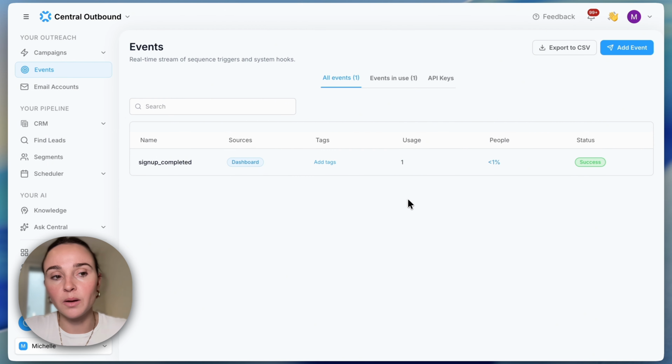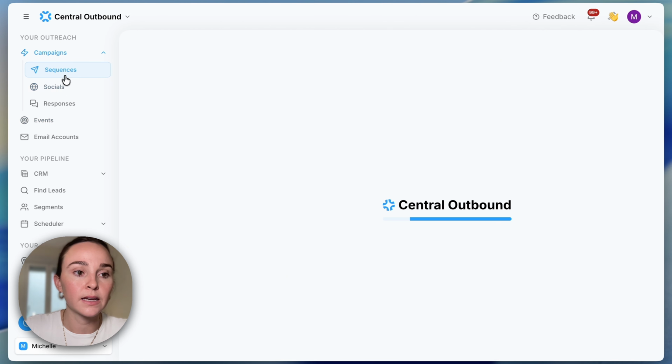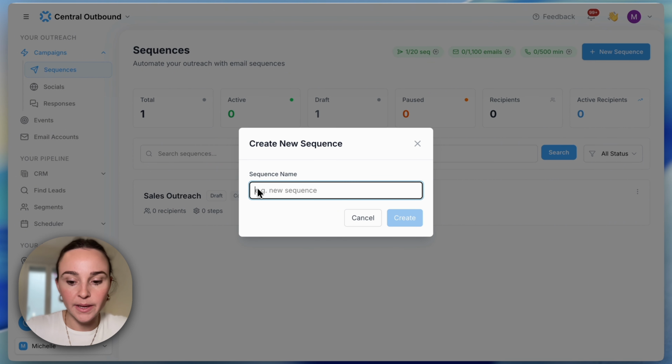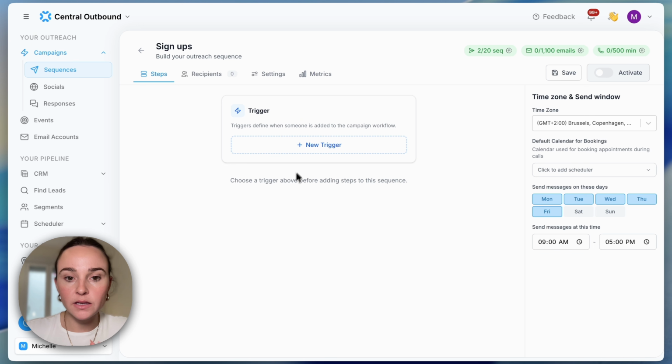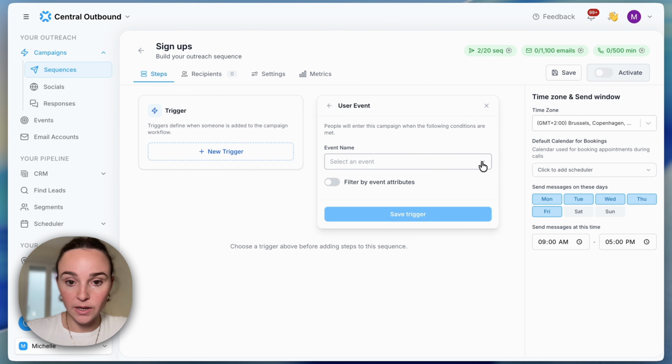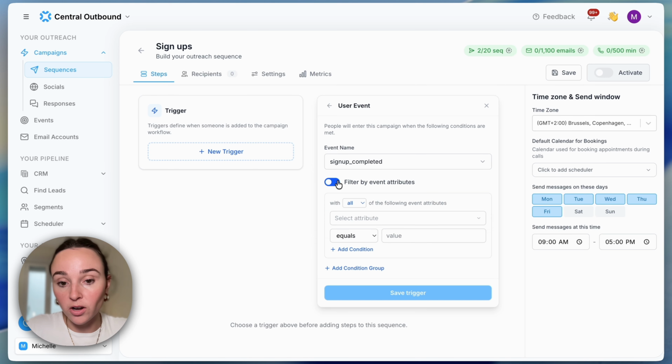Now this is where it all comes together. So head over to campaigns and sequences, create a new sequence from scratch. Give it a name, signups for example. Inside the sequence builder, click on New Trigger and select User Event. From this dropdown, you'll see the event that you just created, sign up completed, so select that one. So now every time someone triggers this event on your website, Central will automatically enroll them into this sequence, no manual work needed. You can also filter recipients further by toggling here and adding conditions based on the properties you're sending through. For example, only enroll users on the Pro plan or only users from a specific country.